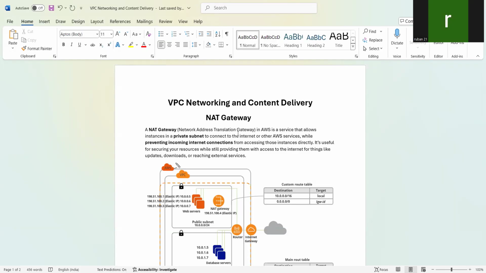Hi guys. So today we will discuss NAT gateway. In the last video, I explained about the internet gateway. So we'll quickly go into the definition.